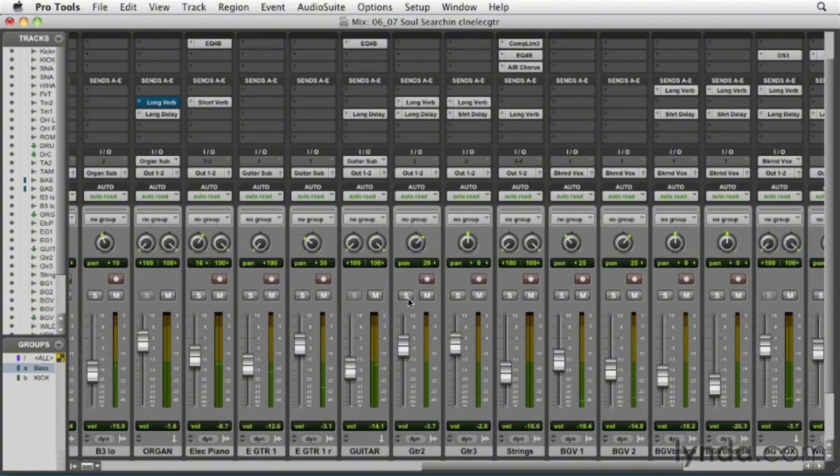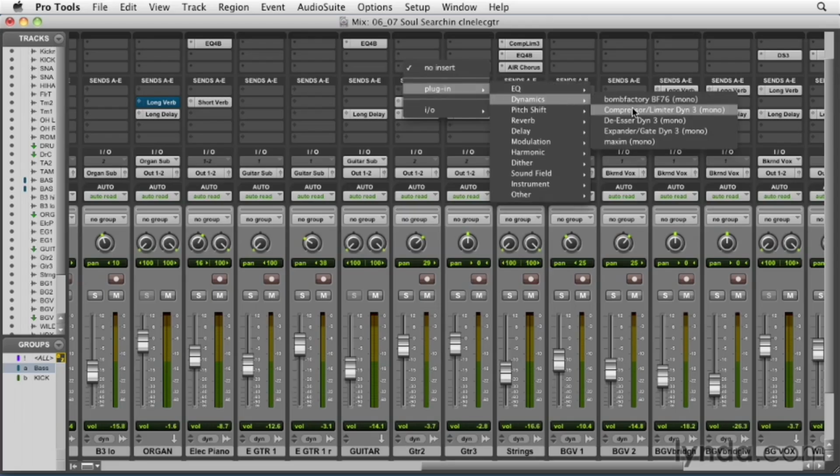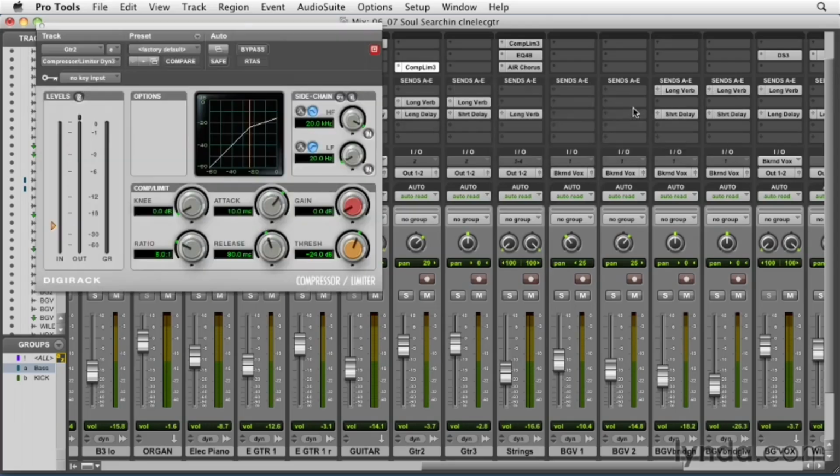You can hear it, but especially on the turnaround, it sort of gets lost. So let's add a compressor. Once again, we're going to just use the generic compressor limiter in Pro Tools. Solo it up first. Have a listen.